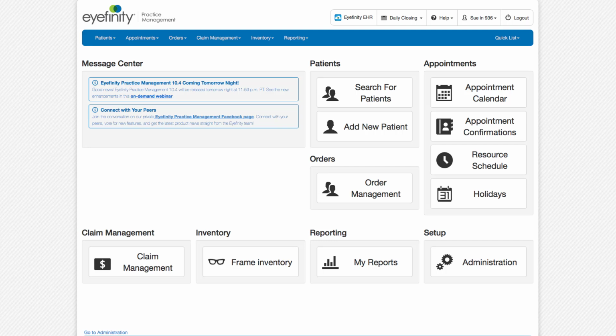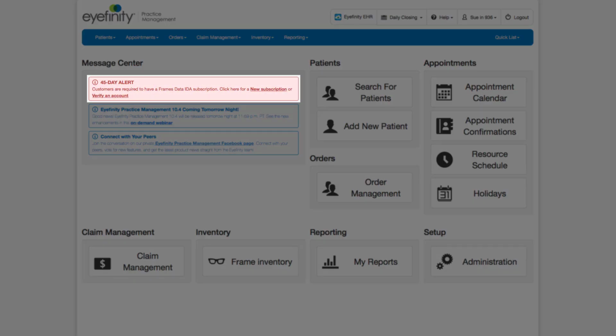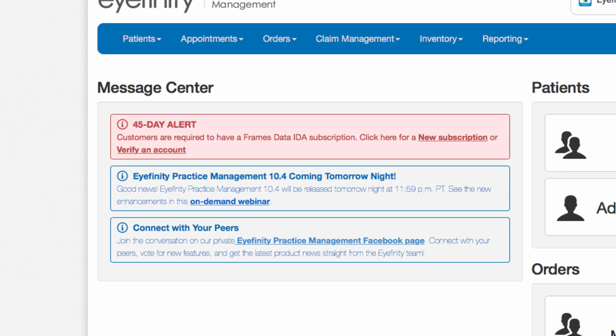In our next example, say time has passed and you are getting close to your expiration date. A reminder appears in the Message Center explaining your username is about to expire. And these messages come from Frames Data. Eyefinity Practice Management has no control over them. The message will show the number of days left to renew your subscription.